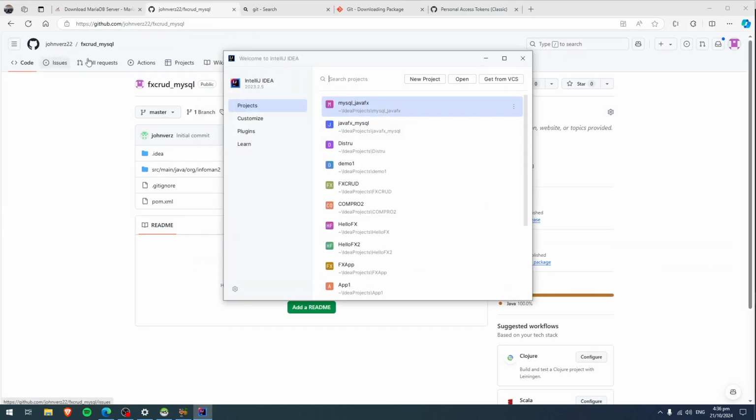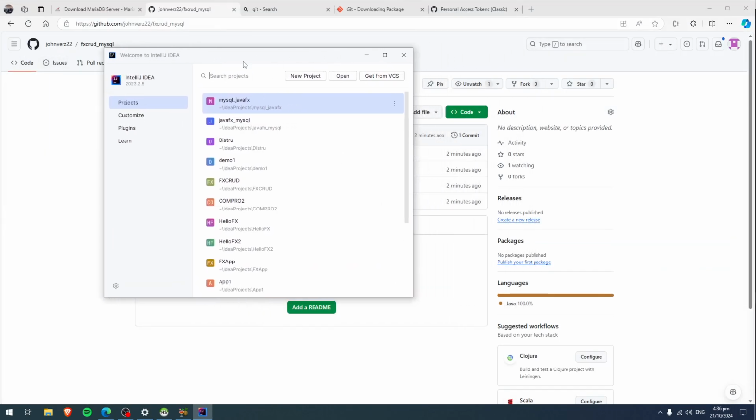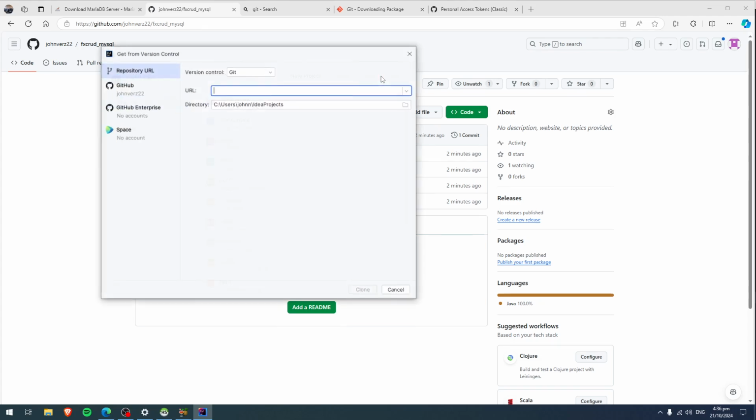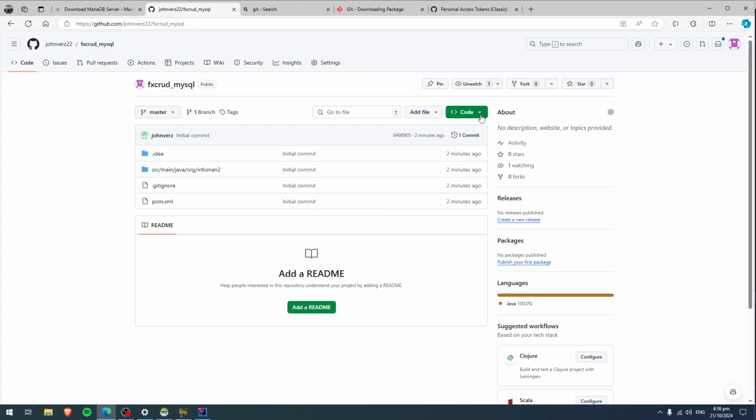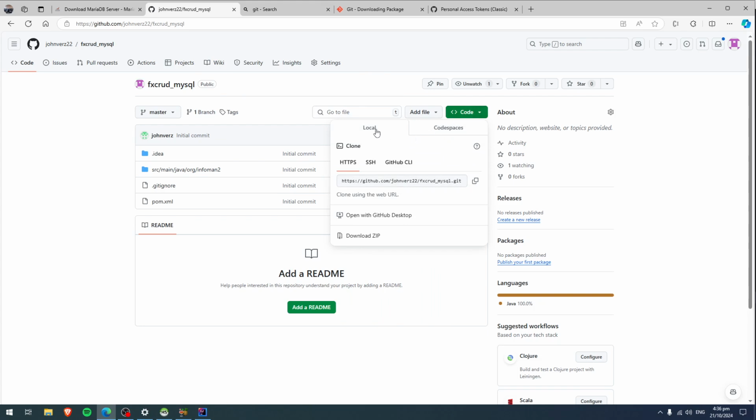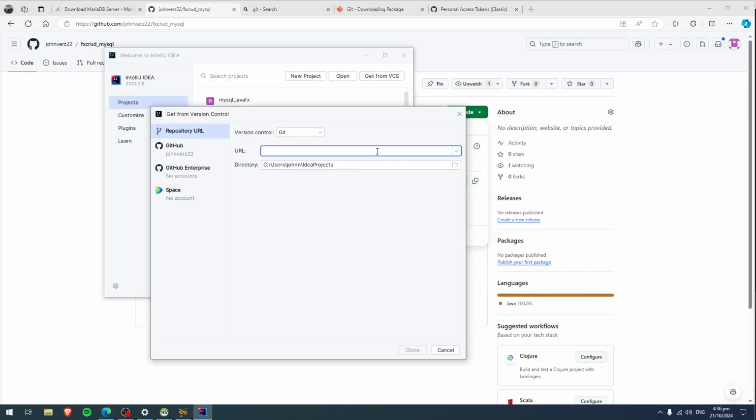Close project. Okay. And then, for example, I am at a different place and I don't have that source code yet. I can download it by not opening this. Let me click get from VCS. Now I will grab the same URL that I copied a while ago. It's basically here: code, and then HTTPS, and you have your link here. Just copy that and paste it here again.